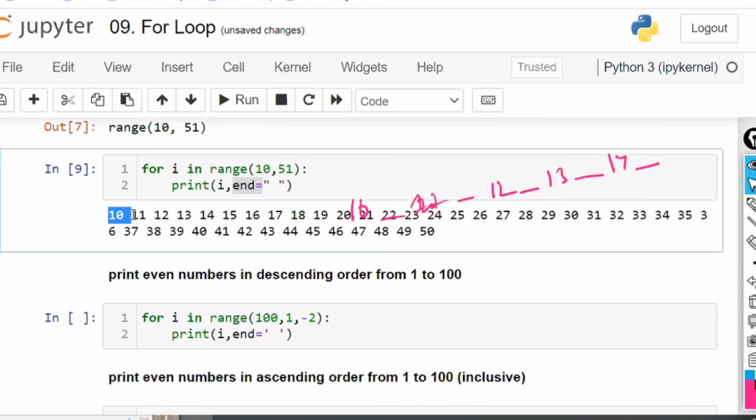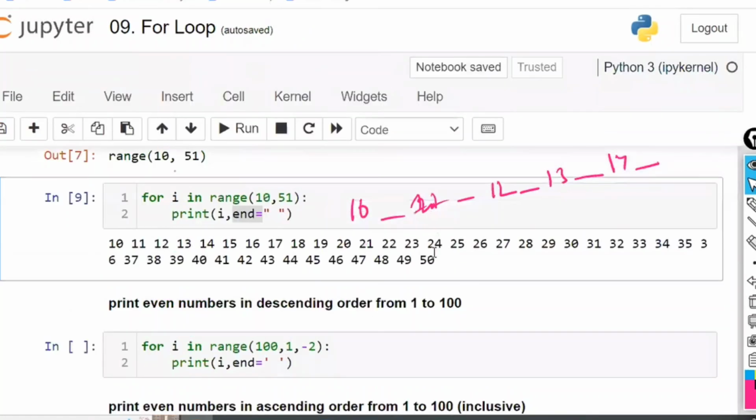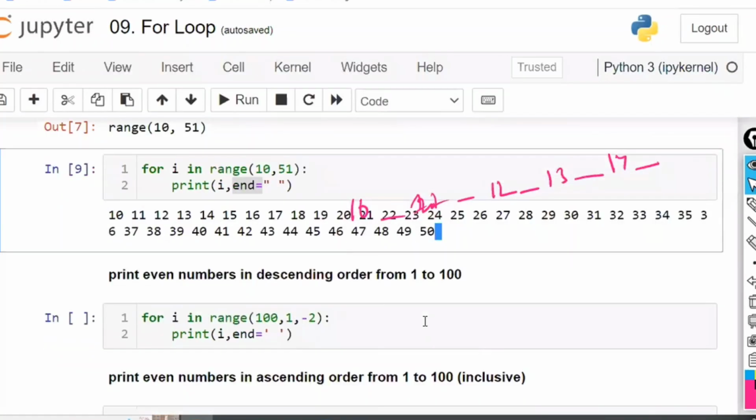Combined, this is the first run of the code. 11 space is the second time, 12 space is the third time repeated, 13 space, 14 space, like this. Last, 50 space. After 50 also a space is there. I'm not considering the separator. Separator means you get it only in between values. End means at the end of each and every value you will get it.